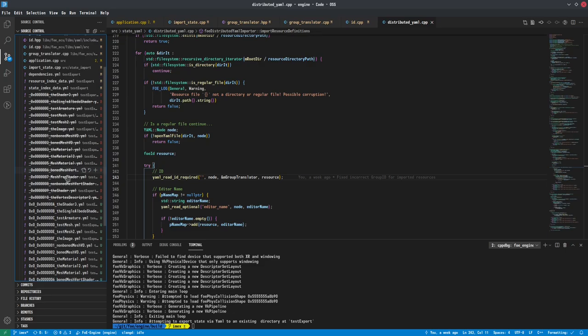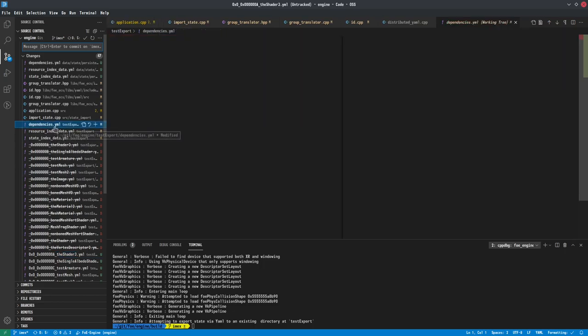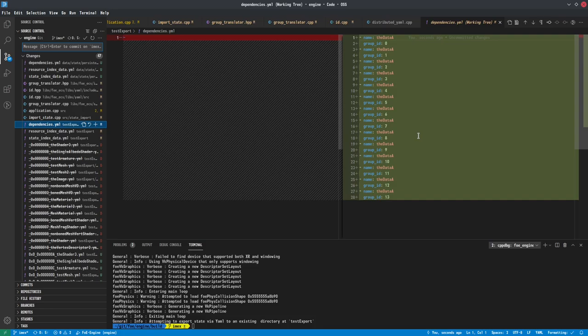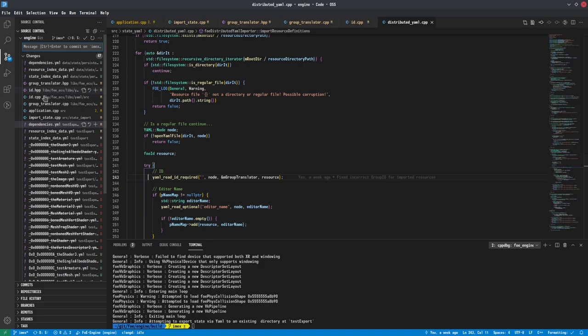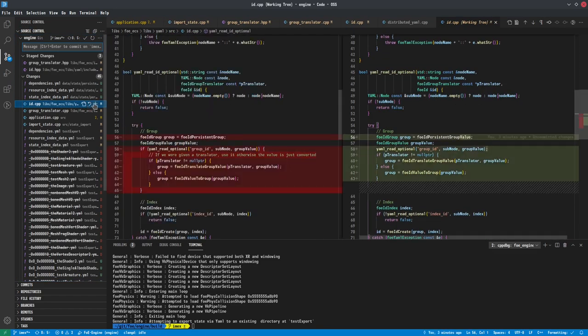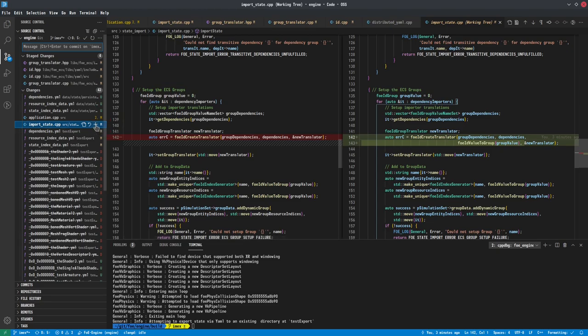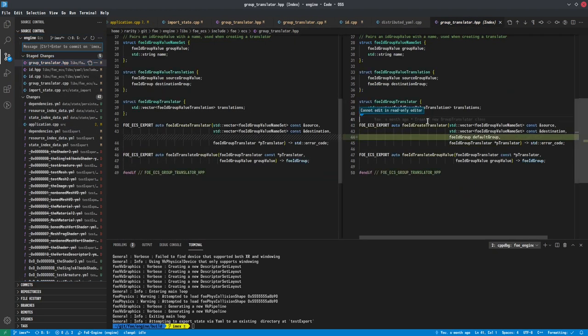And now the rest of the resources are gone. And they're being replaced by this. Yes, that makes sense. They're now a specific group type. If I go to test export dependencies, that's not so great. One thing at a time. So what I'm going to do is I'm going to fix up group translator. Going to add some documentation to this, if I can.